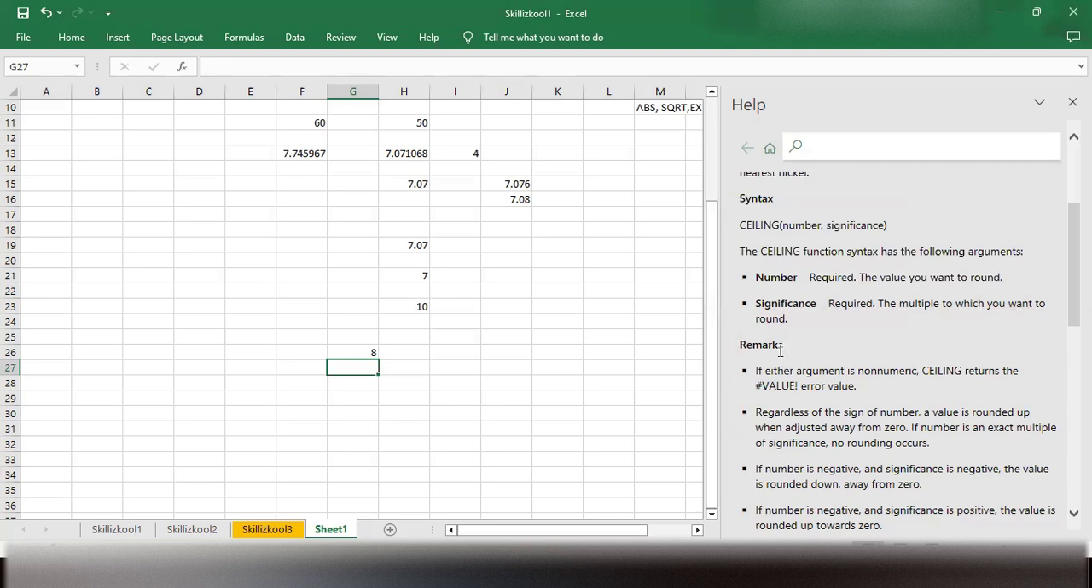Here are some remarks also available. If either argument is non-numeric, then ceiling returns the value error. Like instead of a number, if we use alphabets, it will give you the error. Let's say ceiling and we are using ER, with only significance 1. It will give you the value error, here it is giving the name error.